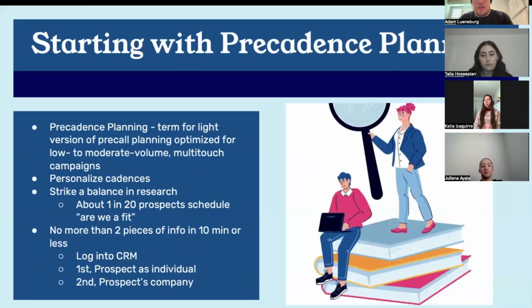So let's talk about precedence planning. Precedence planning is a term that is used for what is like the light version of pre-call planning, and it's optimized for low to moderate volume multi-touch campaigns. Basically, you're planning on how you're going to approach calls, or in the book's example, emails, with a client a light or moderate amount of times.